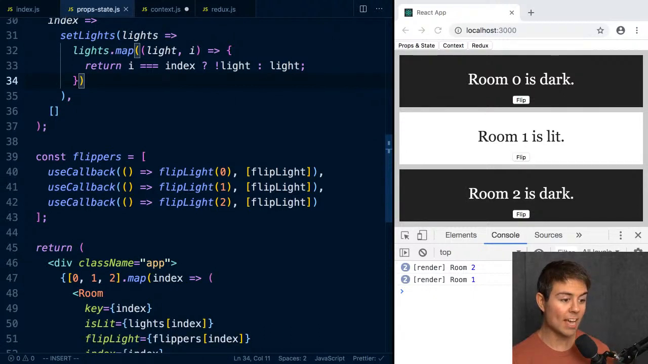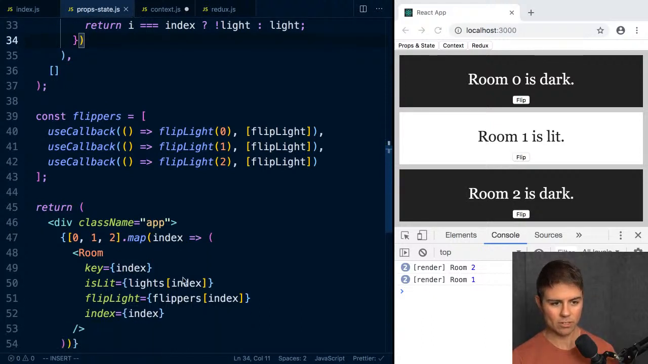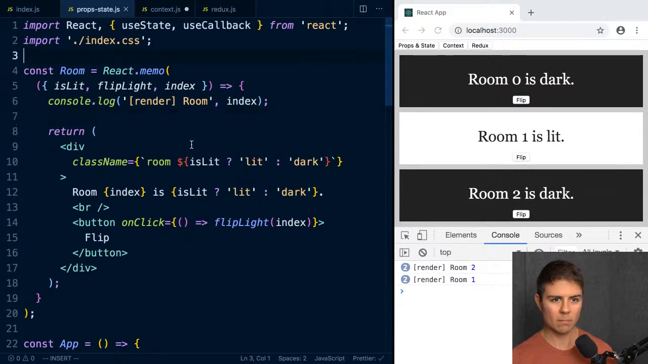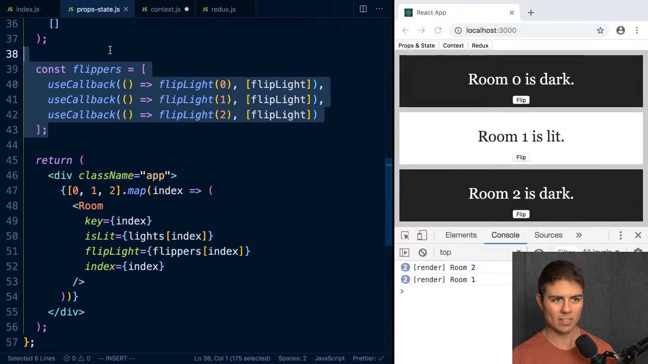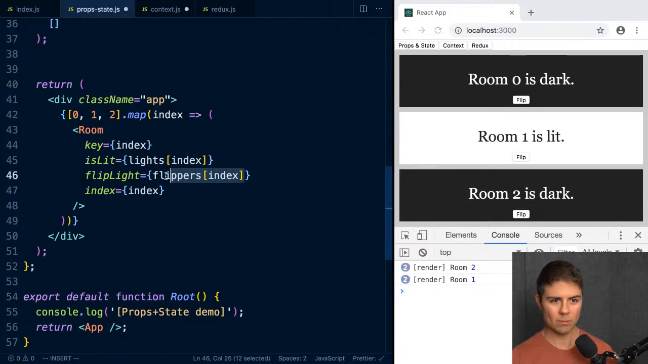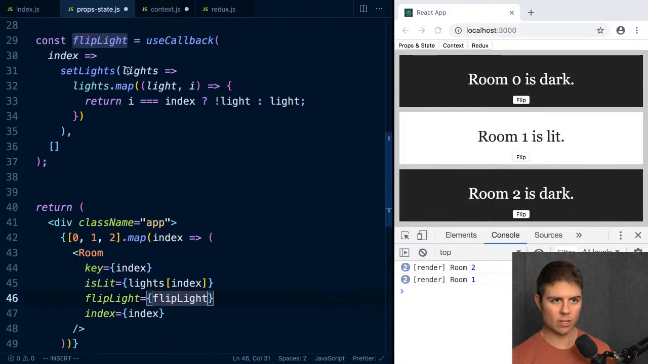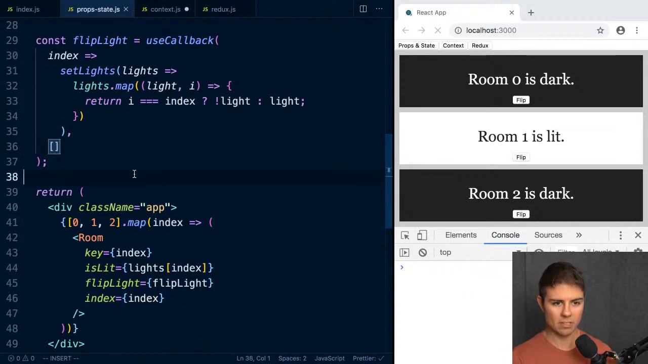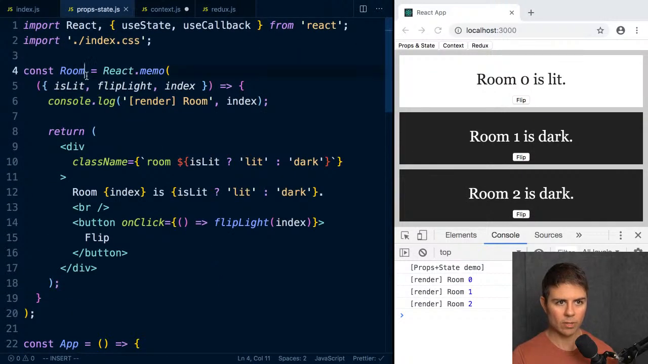Prop stuff, flip light. Yeah, so that's the better fix. That's what I should have done. If you pass down the function itself and have the room, yep, I like that a lot better. Let's do that. We pass down flip light, which is not going to change because it's wrapped in useCallback and it depends on nothing. And then we just change the way room works because it already has its index, and so it can call flip light with that index. And actually it already was.